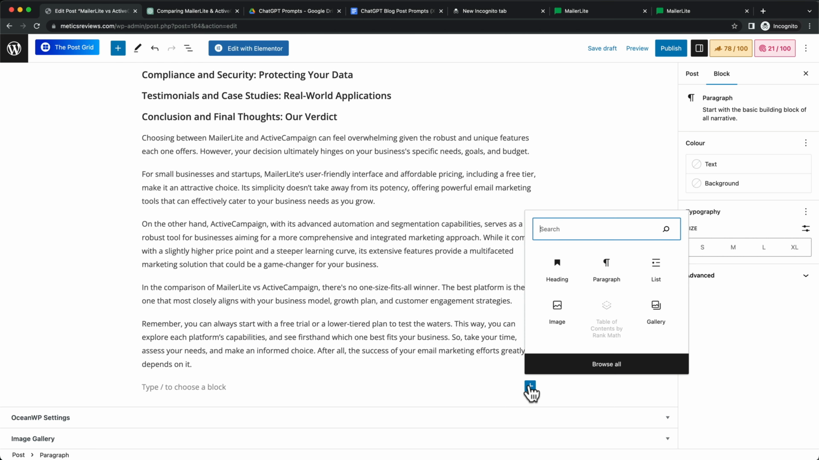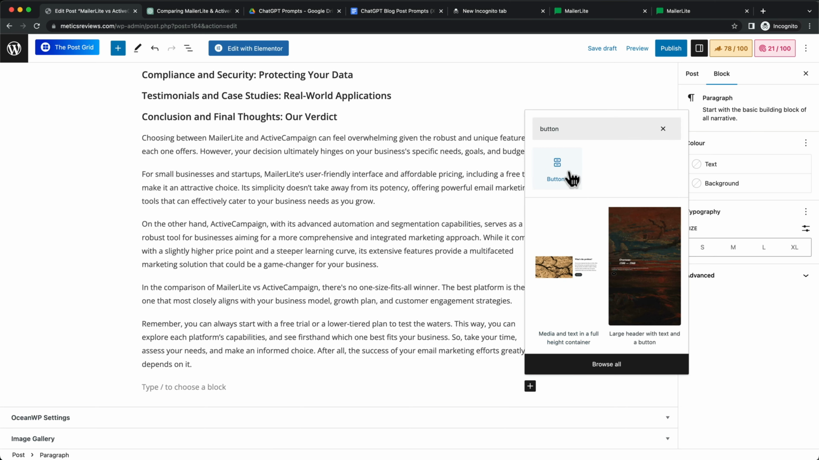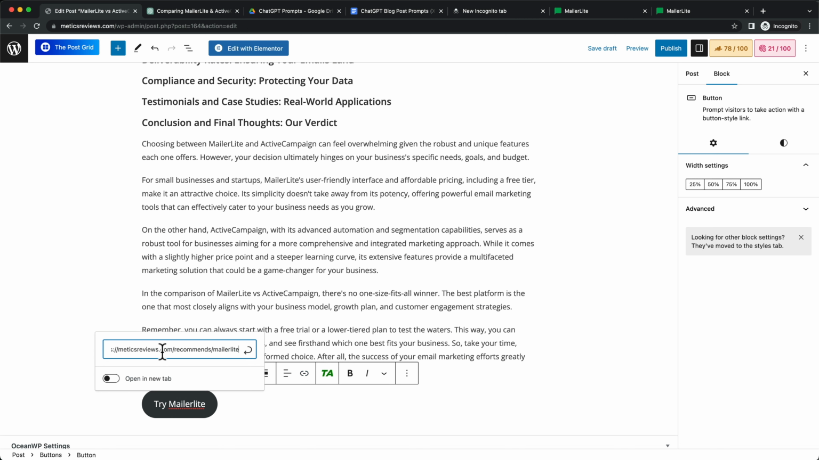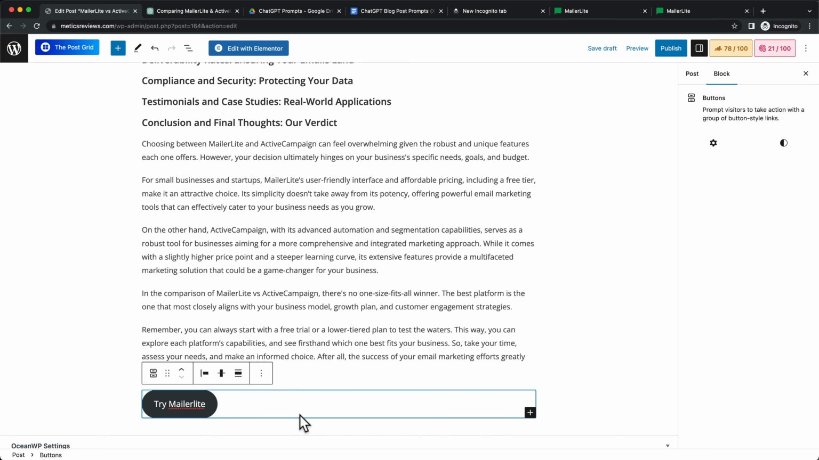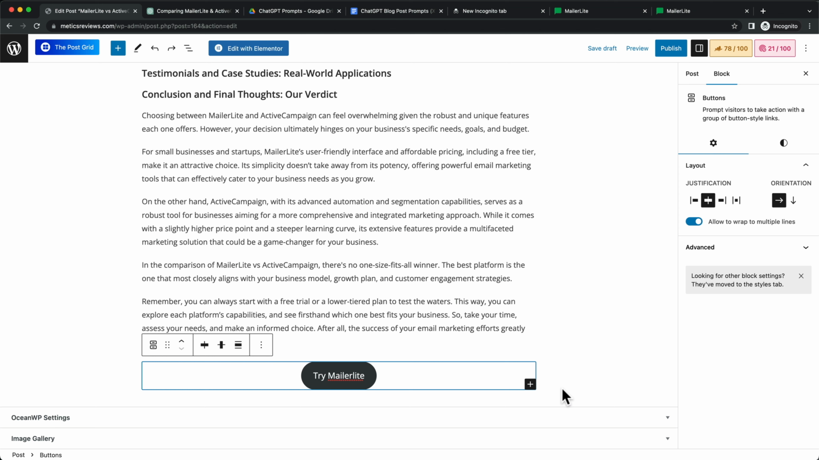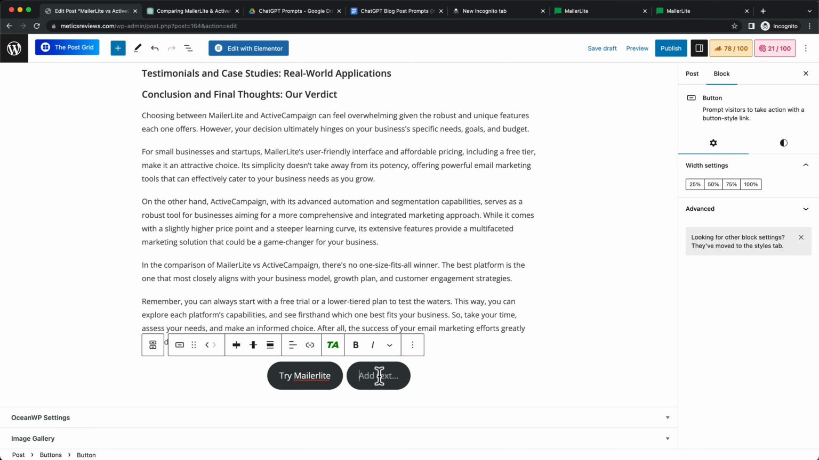So let's click on the plus icon here and then type in button. And then we just click on the button and then we type in, let's say, try MailerLite, and we're going to click on link. And we're also going to paste in our link from Thirsty Affiliates. There we go. And then we can also align this in the center, items in the center like this. And then we can click on the plus icon again and add also a try ActiveCampaign button. And then obviously also add these affiliate link for the ActiveCampaign tool here.